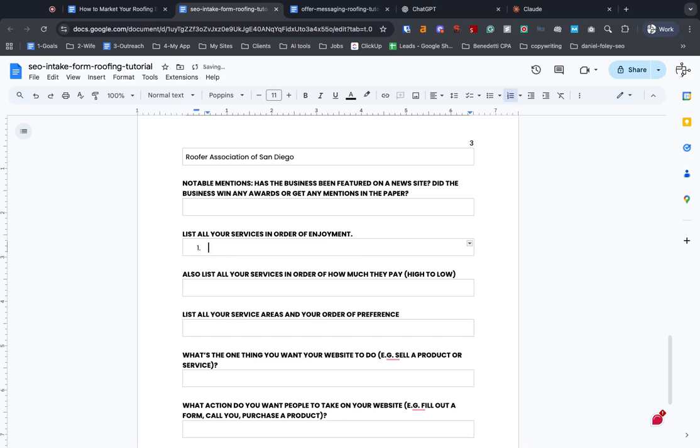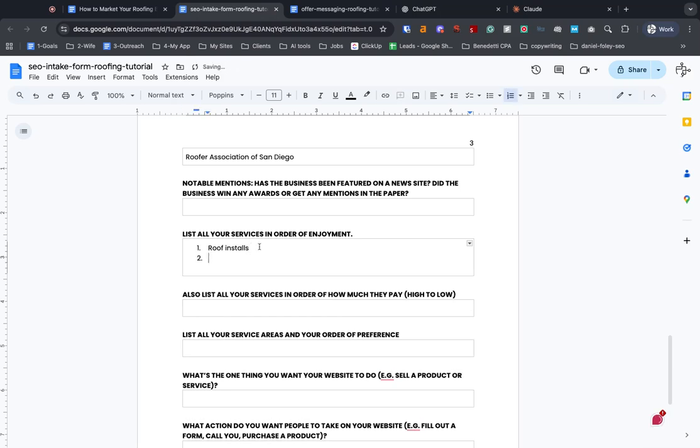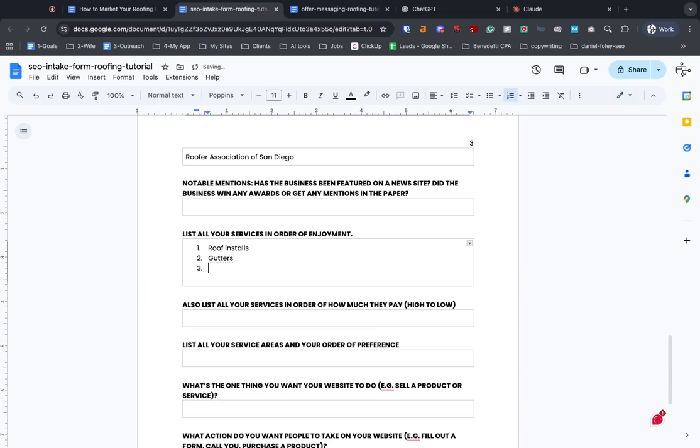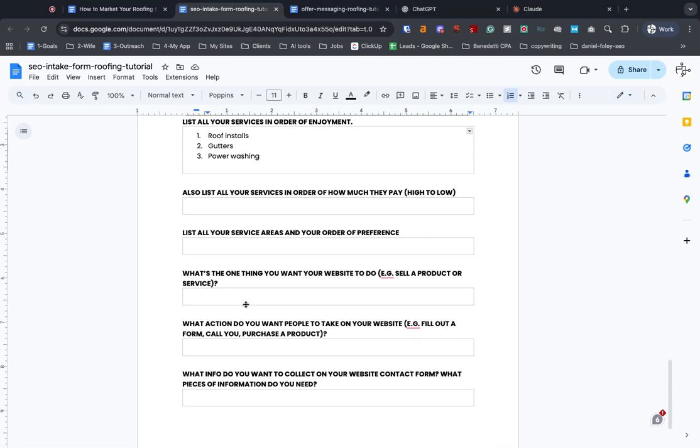So maybe it's roof installs. That's probably the big money maker. And then down from roof installs, maybe gutters, and then at the bottom maybe power washing of roofs. It could be like that, and it could be the same here in order of expense: roof installs, gutters, power washing.